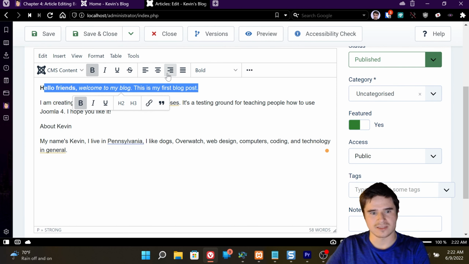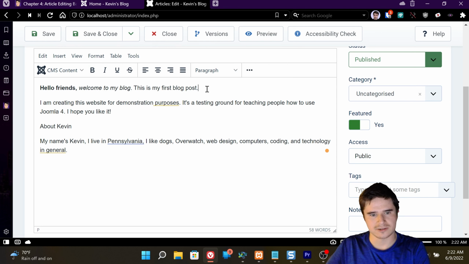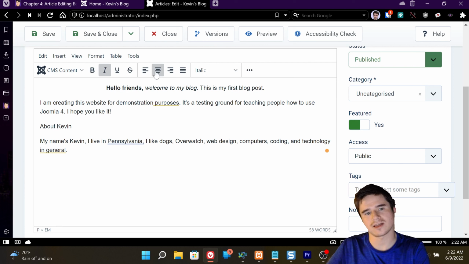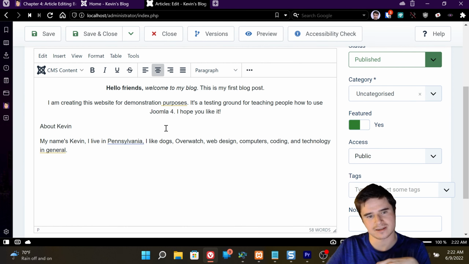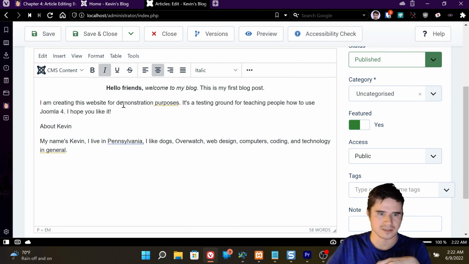Here we have the alignment settings. So if I select some text or just click on a section of text, it's going to align that whole section. If I go down to this next paragraph, I want to center that, I can do that. Let's put that back to left for now. Those are the alignment options. These are some formatting options.